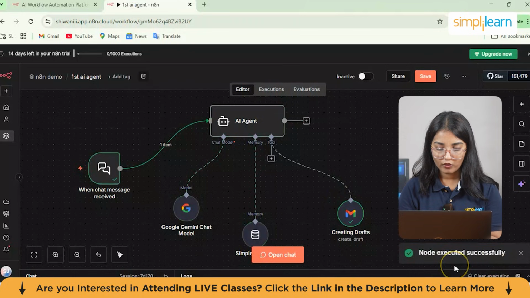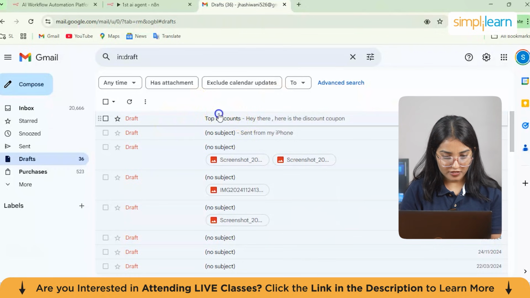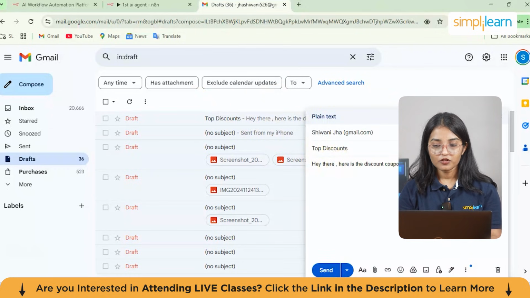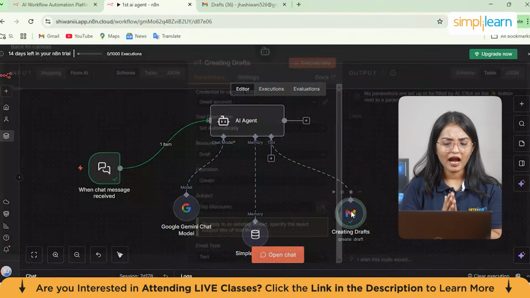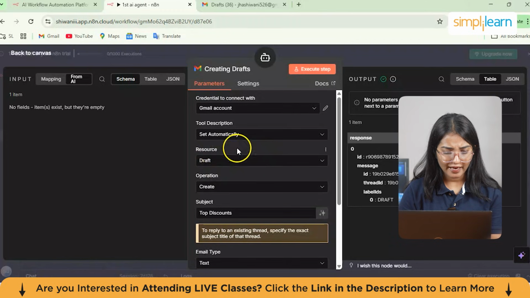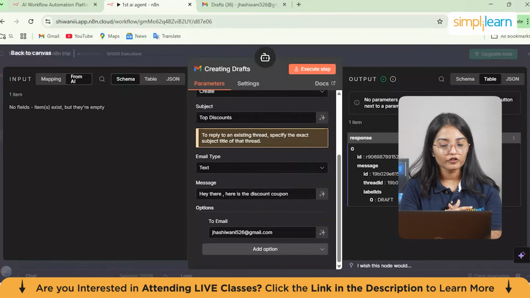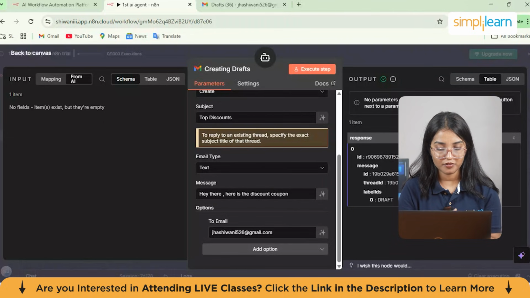So it says node executed successfully. Check if it's actually working or not. Just go back to your mail and then you can just select it. It's here, the draft, top discounts. Hey there, here's a discount coupon. So this is how you'll get the automated reply to your mail. So I haven't added much to the prompt, but if you want to customize it accordingly, you can do that. This is how you'll be getting your automated draft messages by executing these steps.